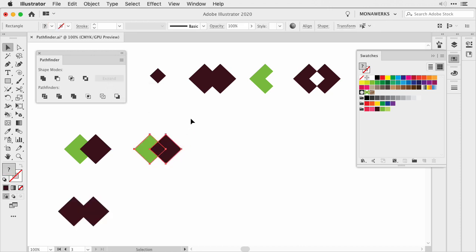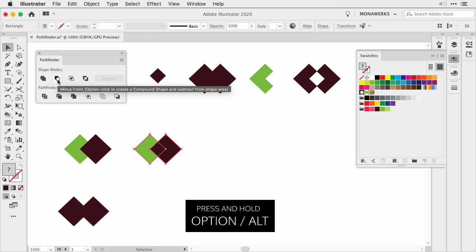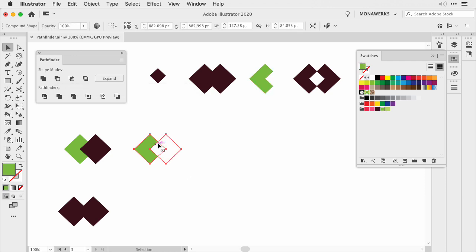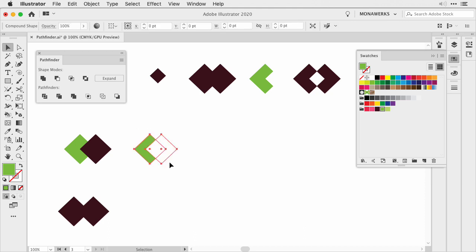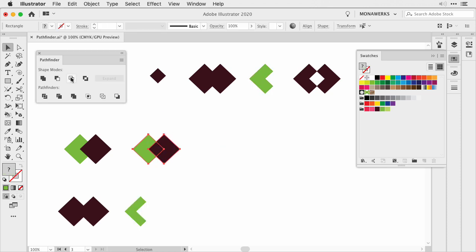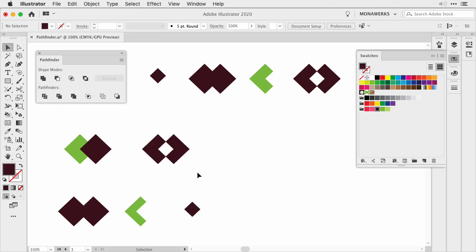Now what happens if we do the same, press Option or Alt, and click Minus Front? I still have my original shape within my compound shape. So with the Direct Selection tool, I can select it and then adjust my shape. And once you're happy with them, of course you can click Expand again, and then you will have the outcome as if you did not press Option or Alt. Now the same applies, of course, to Intersect. I can still alter them, and last but not least, the same goes for Exclude. It is excluded, but I still have my original shapes.